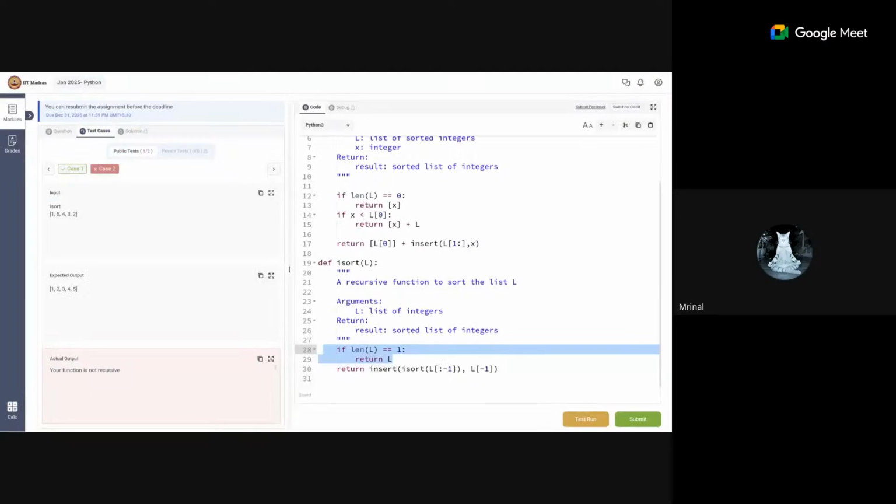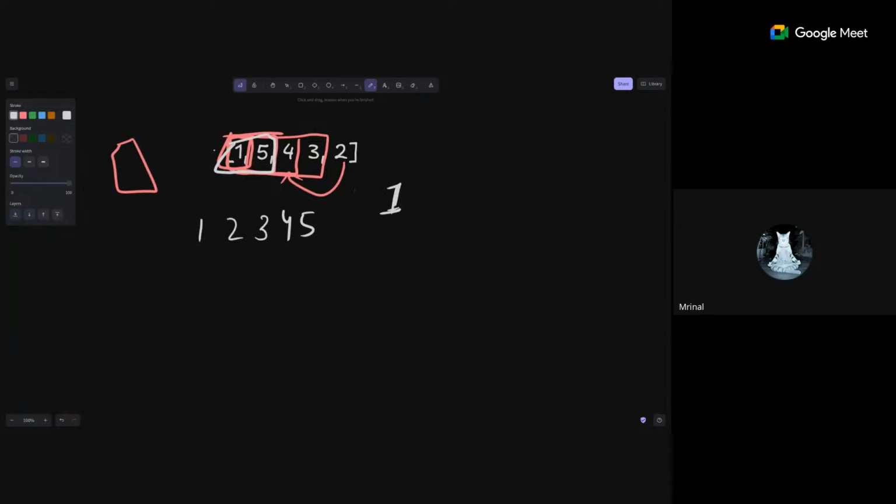This is the code flow, right? We have this isort inside, and then we have the insert function. So now we insert 5 to this 1. The correct position of 5 is over here, so we'll insert 5 over here. Now in this 1 and 5, we insert 4. The correct position for 4 is over here. Now we insert 3. Now we insert 2. This is how the code flow will be.